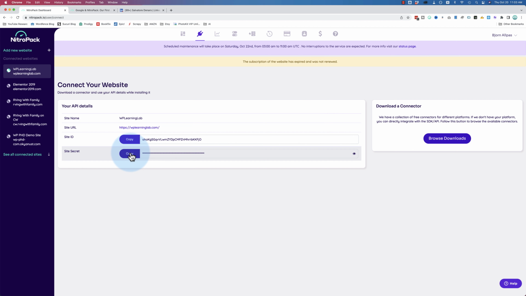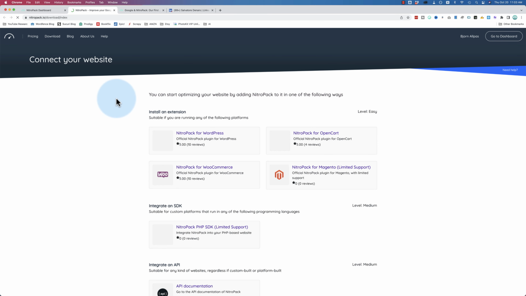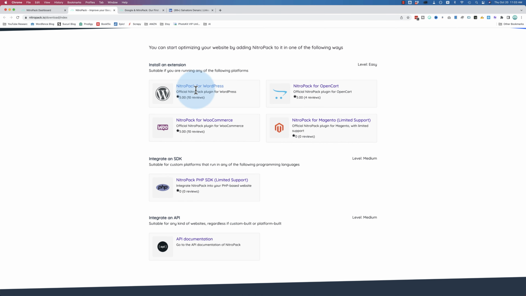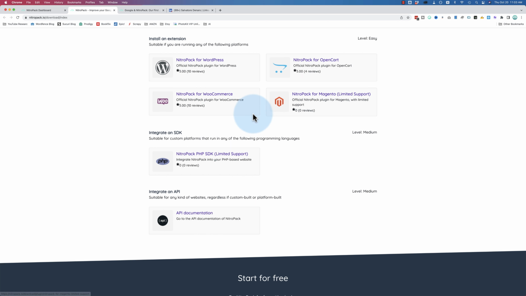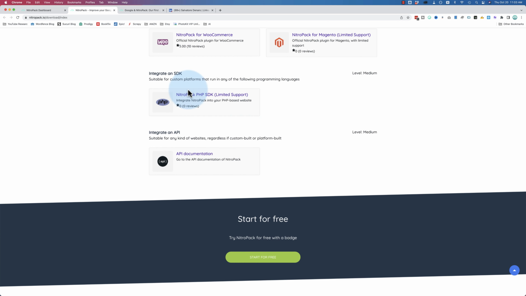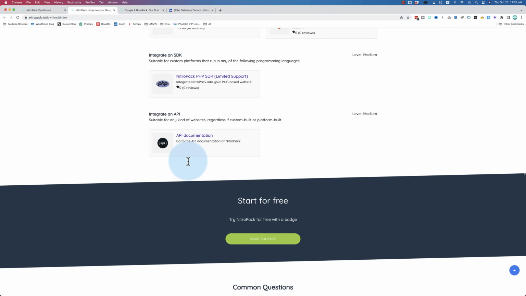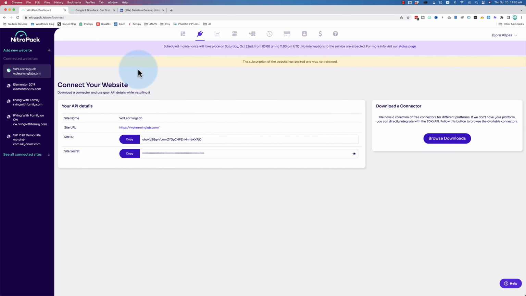And if you're not using WordPress, they also have the ability to connect to different platforms via SDK and APIs. So you can browse the downloads. Let's just check this out and see what else you can connect to. So we've got WordPress here, Nitropack for OpenCart, WooCommerce, Magento, and you can create your own connections with the SDK and the API. So we're going to use this on WordPress, as you might have guessed.